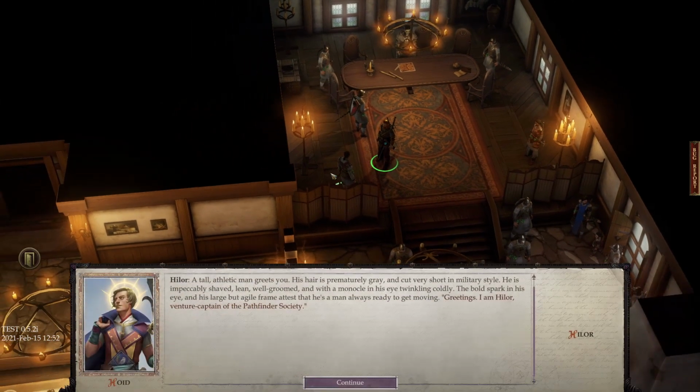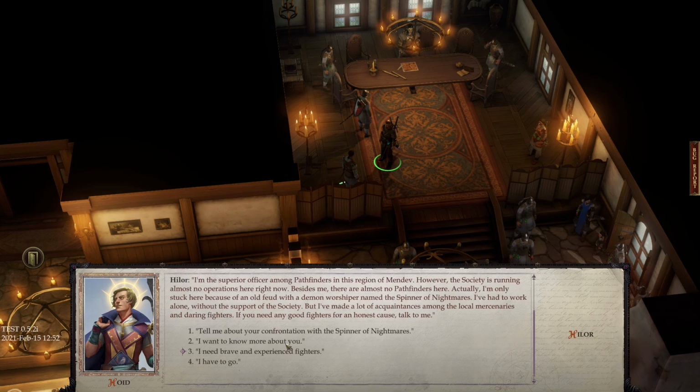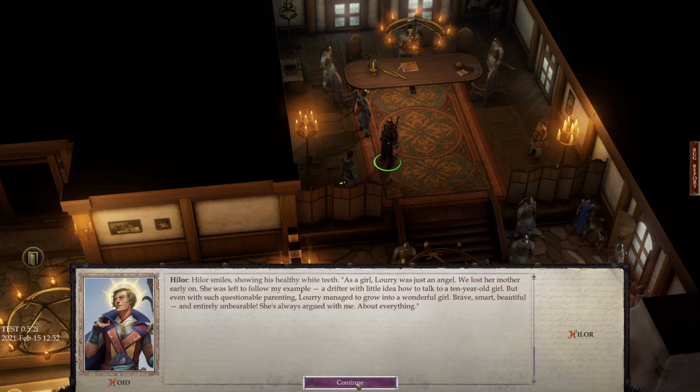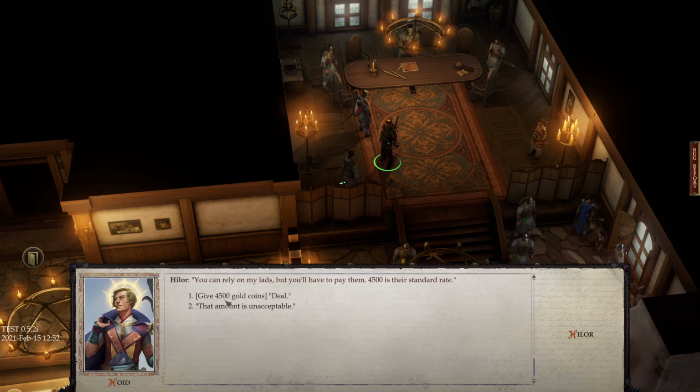Lore. A tall, athletic man greets me. God, there's so many people to talk to. I want to know more about you. What exactly are you interested in? I'm a common Pathfinder. There are many others like me. How'd you end up here? I don't care. Tell me about your daughter for some reason. Sure. I have no more questions.